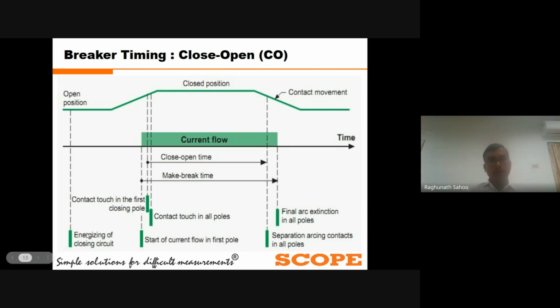Okay, so from that, here mentioned is the open position, that is energizing of the closing circuit, because in CO time the close command will be executed first. For that, here it mentions energizing of the closing circuit. Okay, then the next step is contact start of current flow in the first pole, contact touch in the first closing pole, contact touch in all poles.